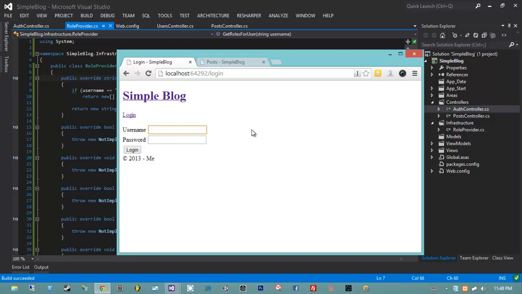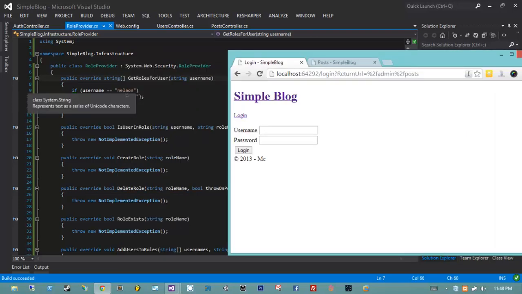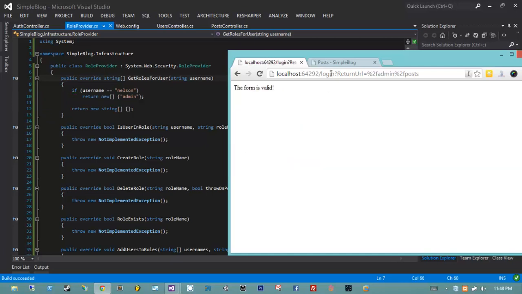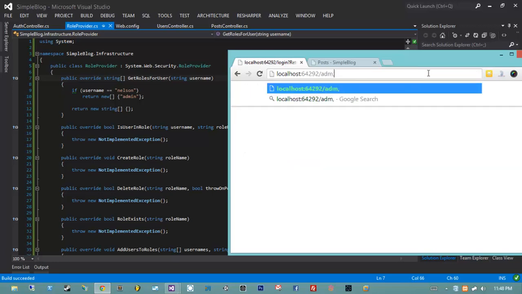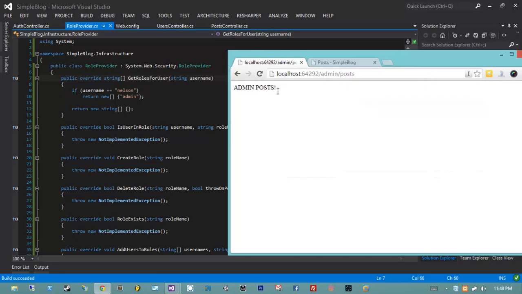Anyway, so the username I'm going to set to Bleh, password Bleh, hit enter. It says this form is valid. Now I go to admin posts and I get redirected to the login. That's because I'm not Nelson. If I instead type in Nelson and whatever password I want because we're not checking it and hit login, it says this form is valid. But when I go to admin/posts, I now have access. Very sweet. So we're starting to build up both our authentication and our authorization.